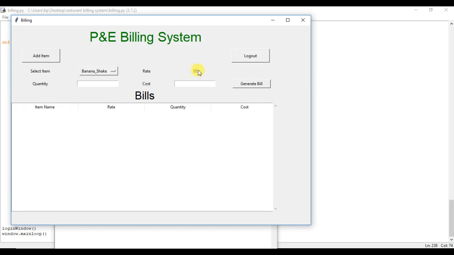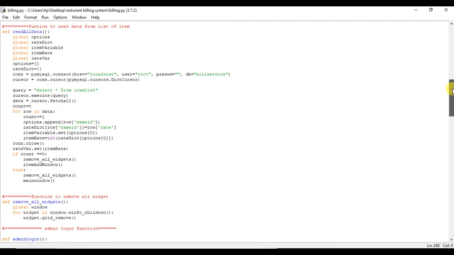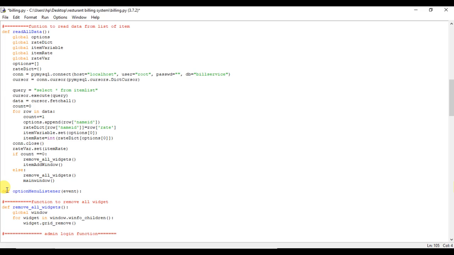Now let's change it so that when this is clicked, it should change the position. For this we will use a listener. I will make the listener for the drop down option menu. Here above this I will make the option menu listener. I will pass event here because I will not pass any lambda there and it will take the event. I will use a global variable to get data from it.